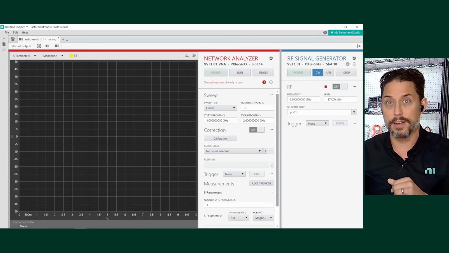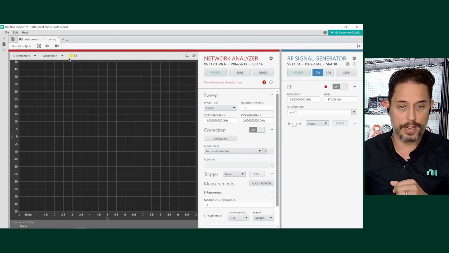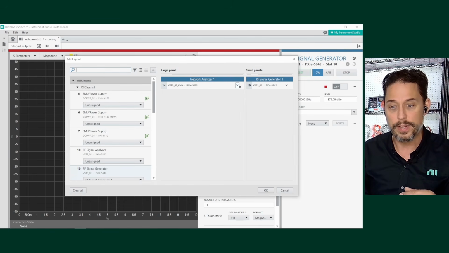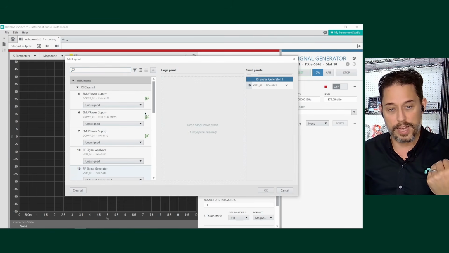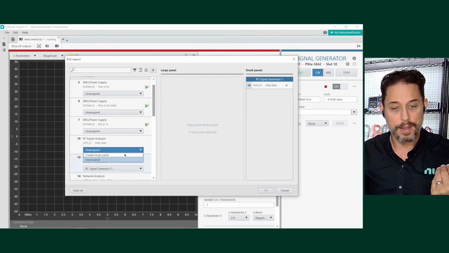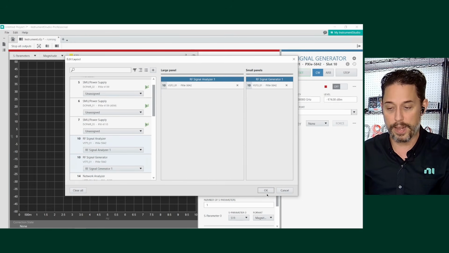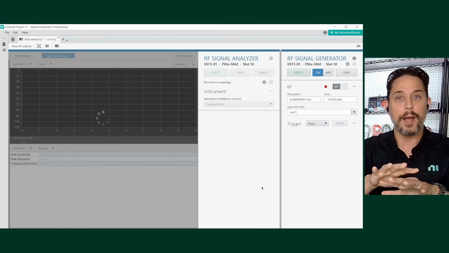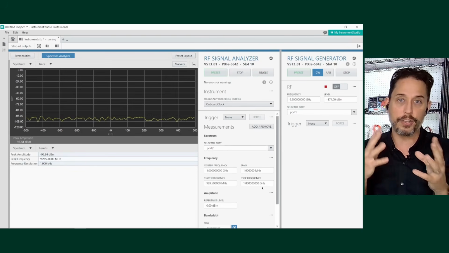I wanted to use my signal analyzer, not my network analyzer. So what I can do is very easily, through that same edit layout that you may have seen in a different video, remove an individual element there, and now I'm going to assign my signal analyzer to that large panel. Once again, giving me that reconfigurability from a single interface. I'm getting multiple instruments all contained.